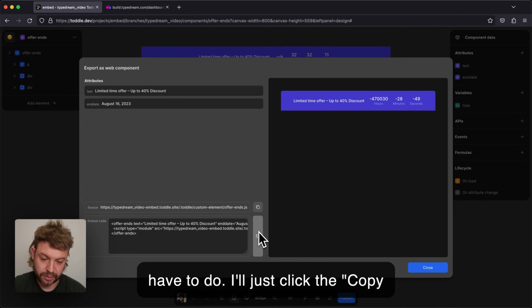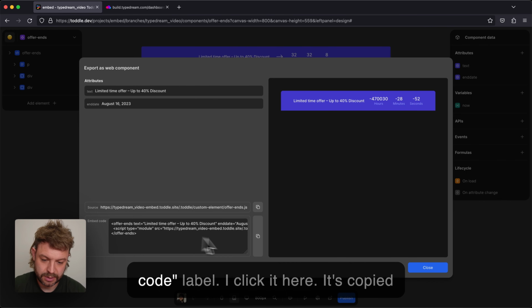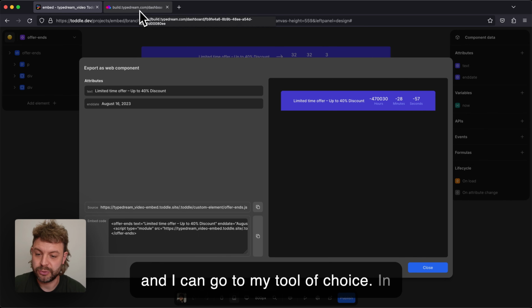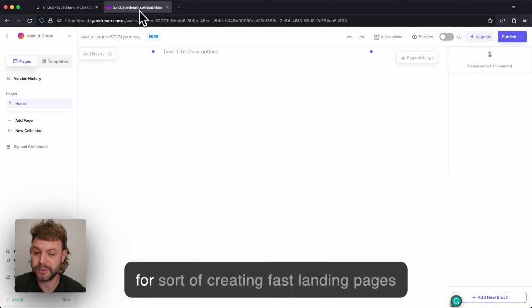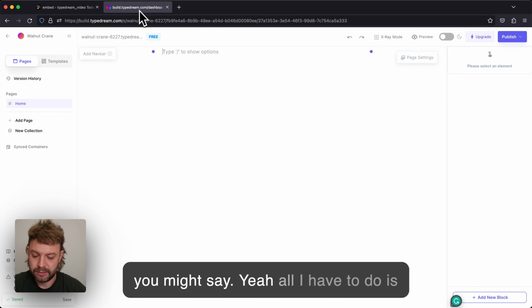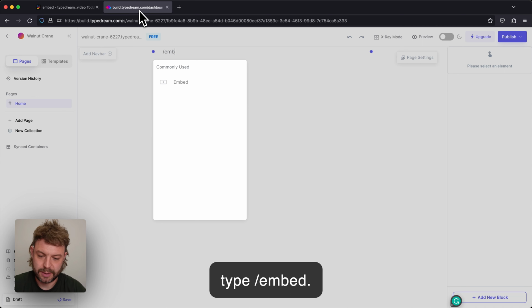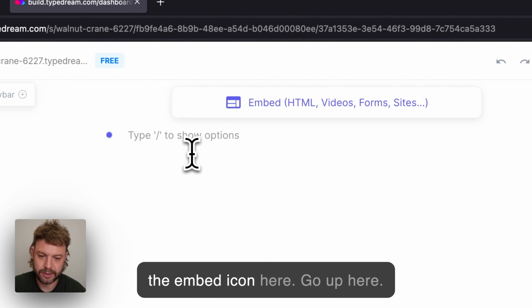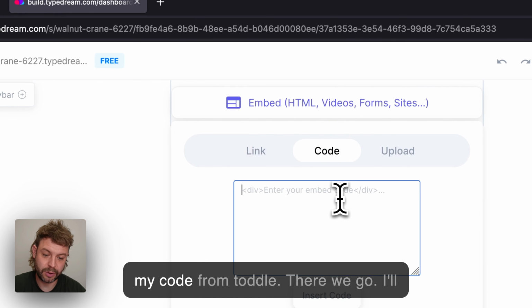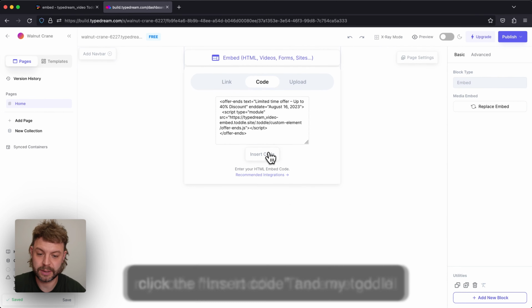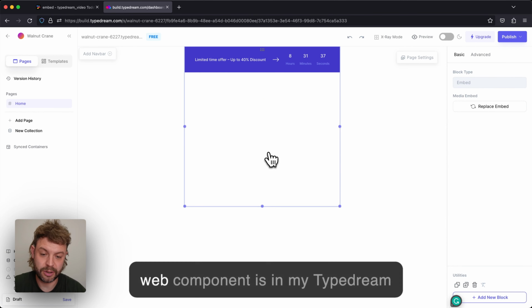I'll just click the copy code down here next to the embed code label. I click it here, it's copied, and I can go to my tool of choice. In this particular case, it's called Typedream, and it's a quite nice tool for creating fast landing pages, you might say. All I have to do is type /embed, click the embed icon here, go up here, click the code tab, and just paste in my code from Toddle. There we go. I'll click insert code, and my Toddle web component is in my Typedream page.